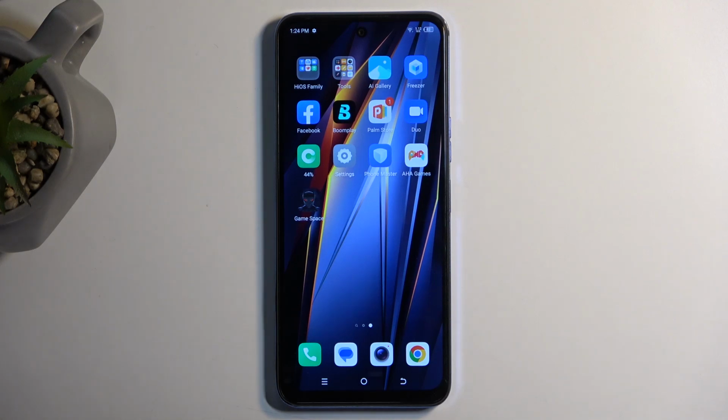Welcome. In front of me is a TECNO Pova Neo 2, and today I will show you how you can record a screen on this phone.